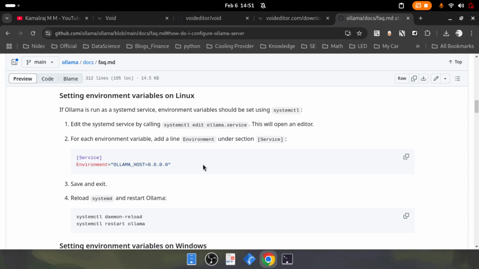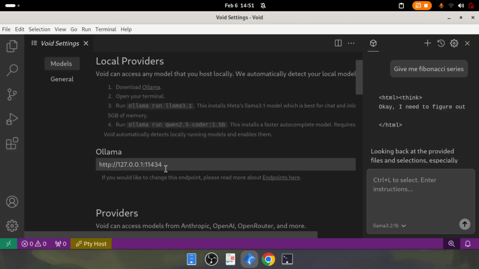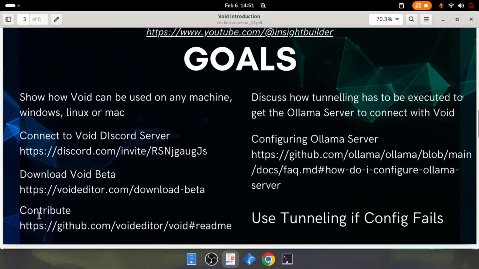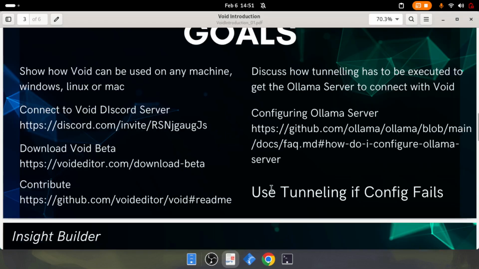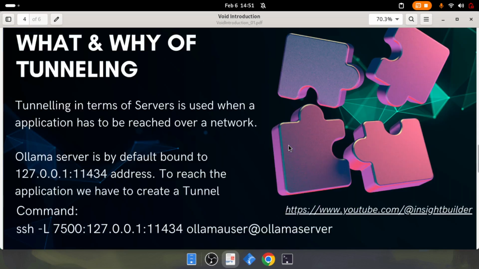The most important thing is that if you make this modification and you are unable to get this to work, if your Ollama server is still not being detected in the Void editor, the best thing to do is to actually use something called tunneling. In order to tunnel to the server, you need to use this particular command here.